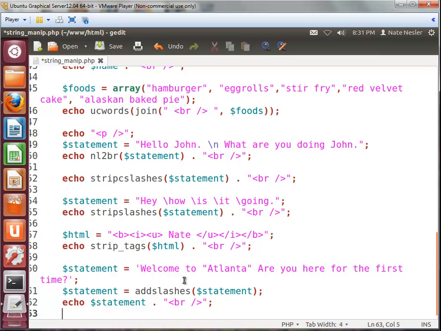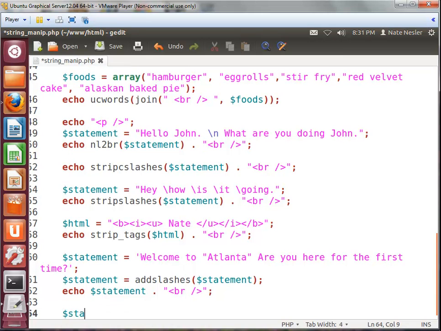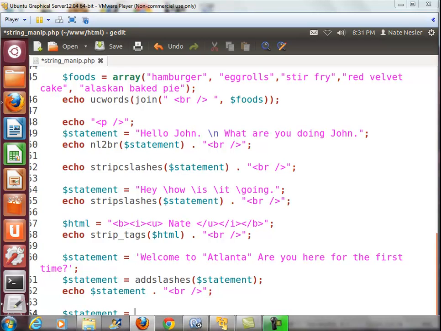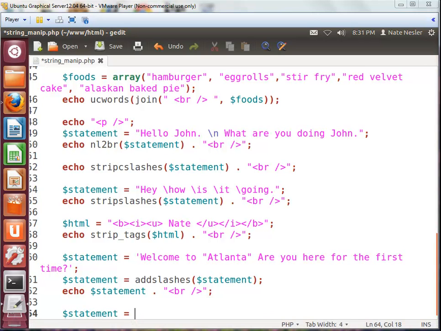We can also add C slashes too. So let's do another $statement. And you know what? Hold on, changing my mind again. I do this all the time, right? So I should be used to it by now, I guess. Let's see here. What do I want to do? Well, all right.